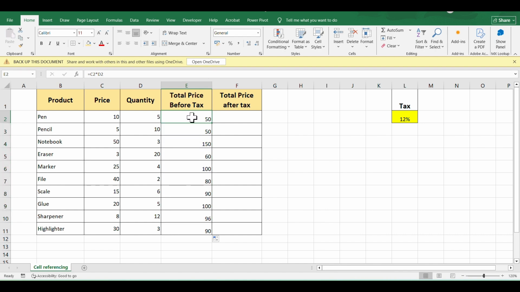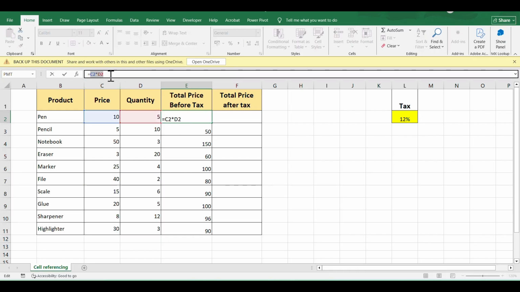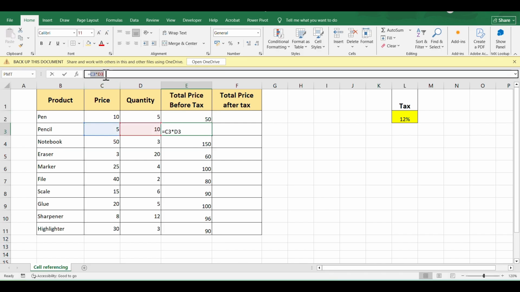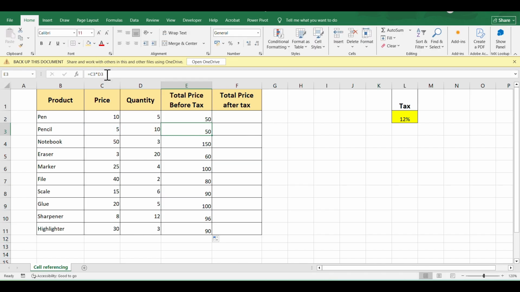For example, here I have written the cell C2 into D2. But when you look over here, the formula is copied, but the cell number has automatically changed, C3 into D3. So this is called relative cell reference.